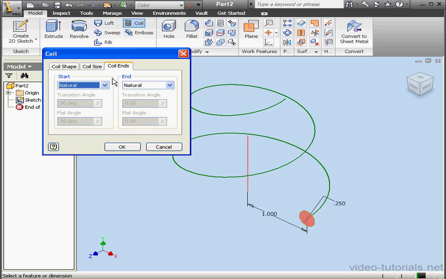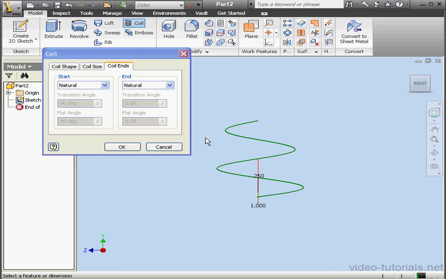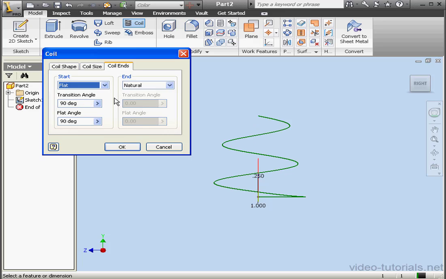Now let's go to the Coil Ends tab. Here we can specify the start and end of the coil. Let's take a right view so we can better see what's going on here. Right now, the natural option is pre-selected by default for the start and end of the coil. For the start, let's try a flat.